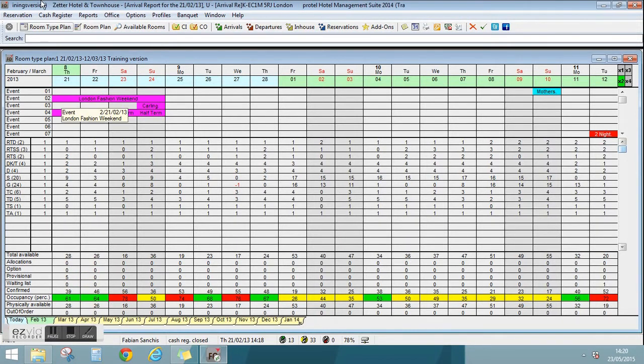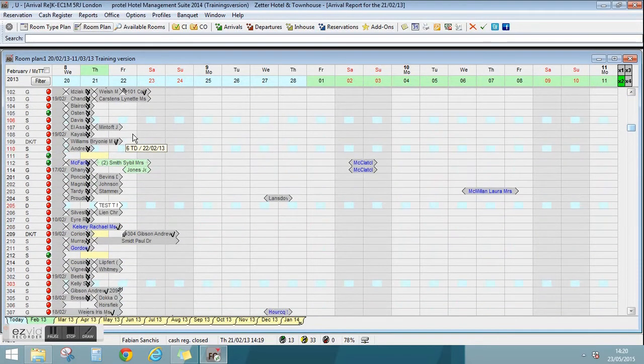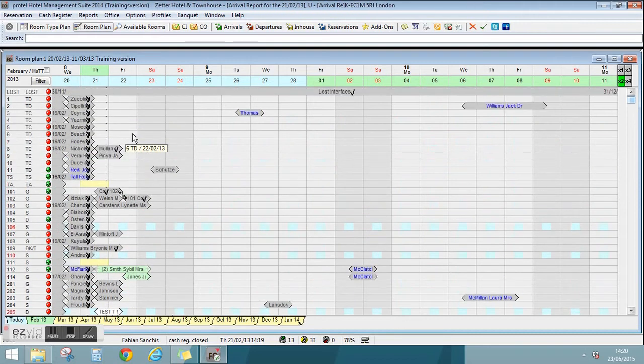Next to the room type plan, we can see the room plan. The room plan is slightly different as it gives you a visual idea of what is going on in the hotel and which rooms are allocated and which rooms are clean, dirty, stay over or departure, or are due to move. So going left to right, we see the room number, we see the room type, and we see the status of the room.